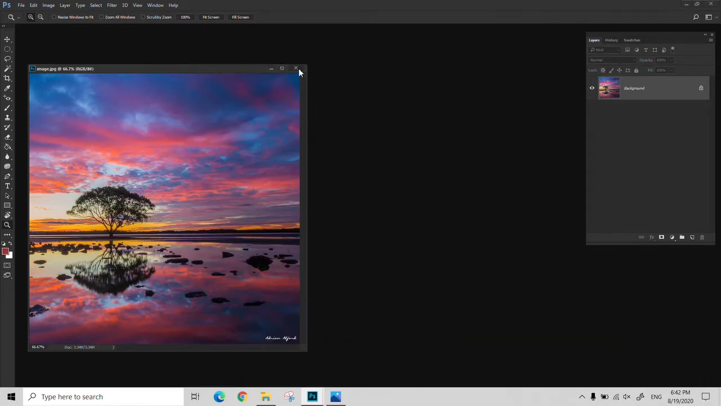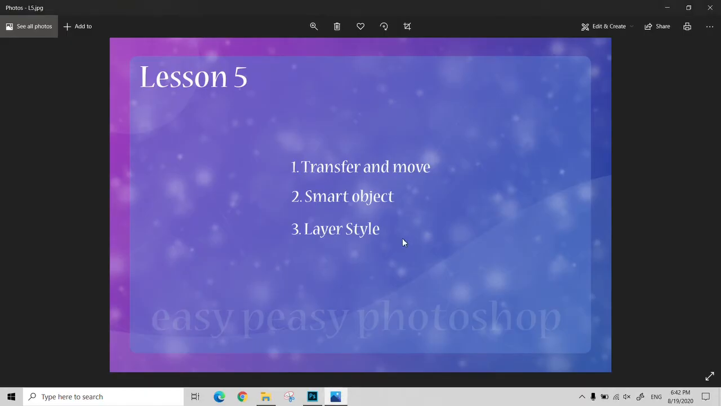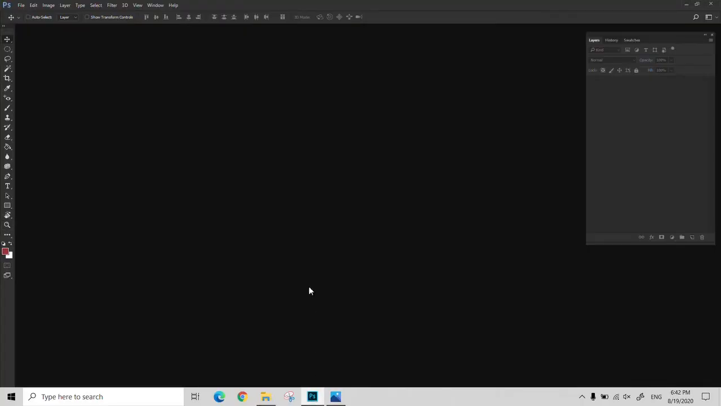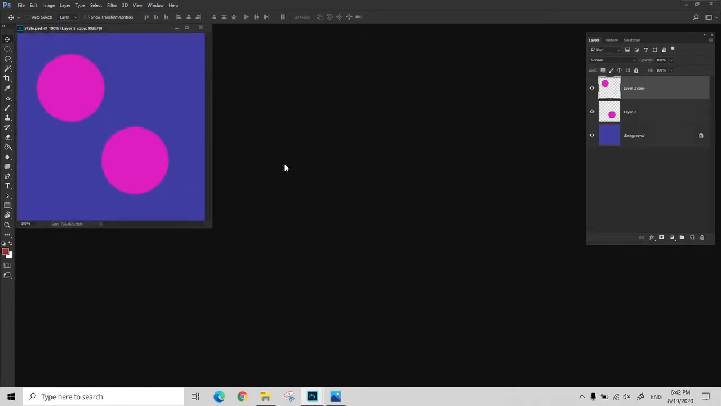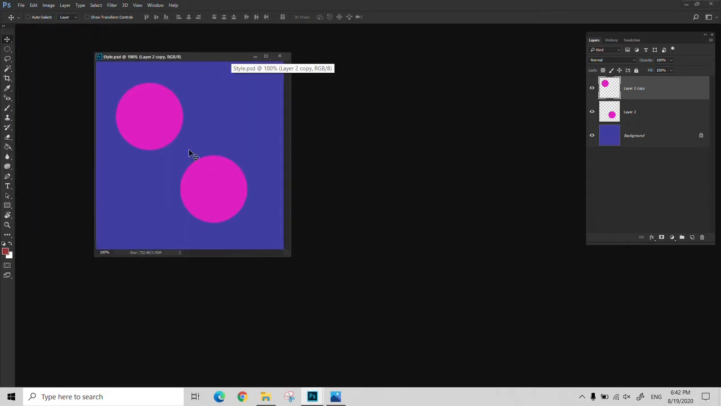Okay, now let's talk about layer style. What are the styles? Let me open another document for you guys. Okay, something very simple. Just a background and two pink circles in the middle.